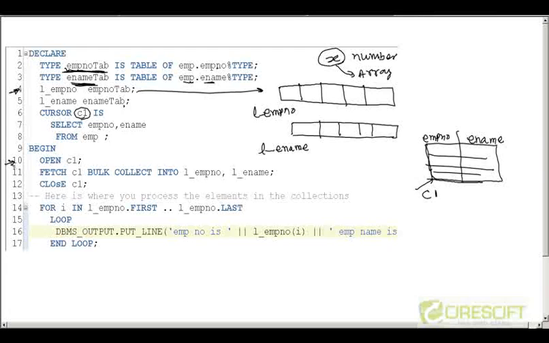Then in line number 10, we open C1. Whenever we open C1, here is my database somewhere, and in my database I have the employee table. This is the time when the select statement is executed in the database, and all the data comes and stays here. Assuming that employee number is 1, employee name is X, 2, A, 3, B, 4, C, and so on.